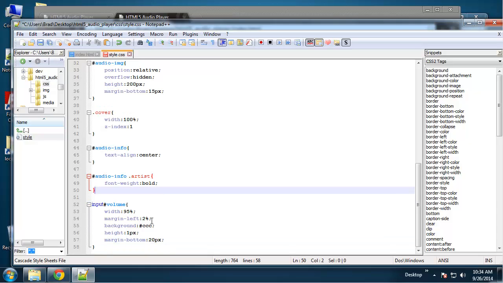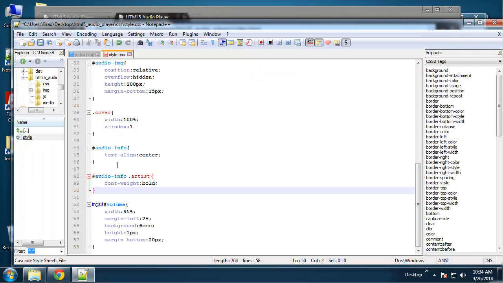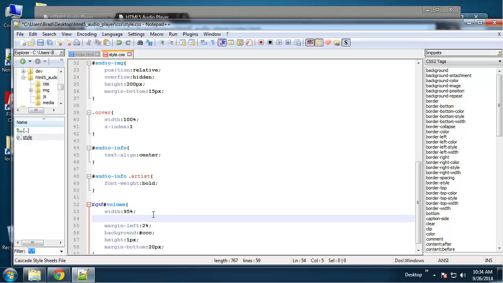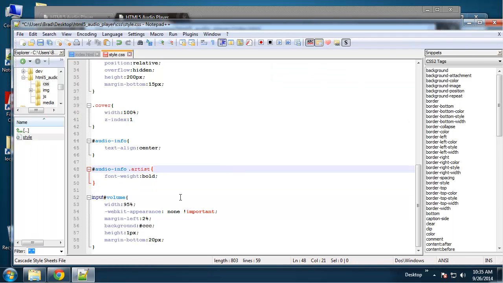Now in order to get it to use an image instead of this, we have to use Webkit appearance. I'm going to put that right here. Webkit appearance is going to be none, and set that to important. And I believe there's a few browsers where it will have to look like this. We can't get the knob image. It took me a while to figure this out because I've never tried to style one of those before.